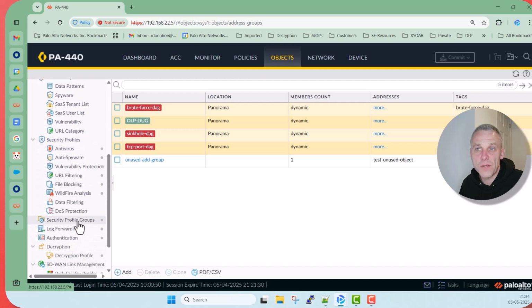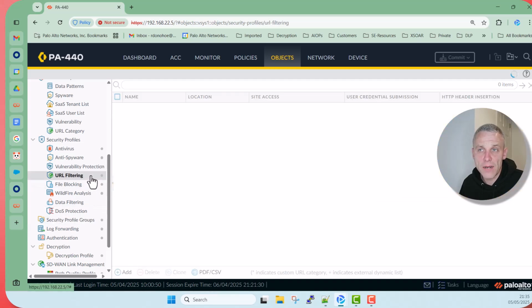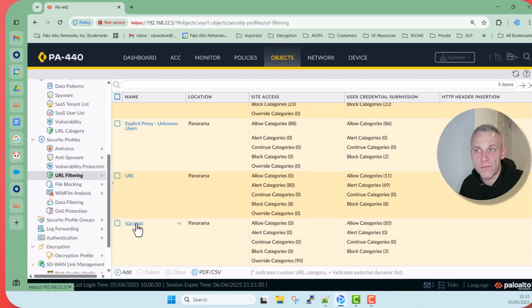So let's look at the security profile group that it's going to hit on security policy number 8. It's referencing this, and I'm going to jump straight into this TCP scan URL filtering profile. Within here, I have set a completely different set of actions. Where the standard user's traffic is hitting this URL profile, there is a certain amount of alert categories, certain block categories, et cetera. It has no override categories, you will see here. But on the TCP scan one, I've set all the actions to override. All 90 categories have been set to override.